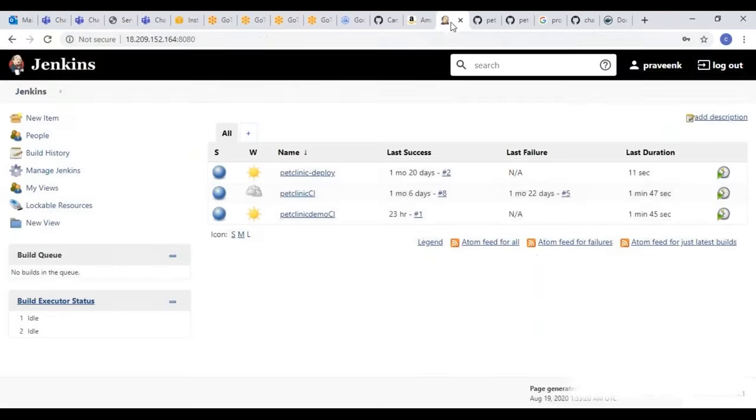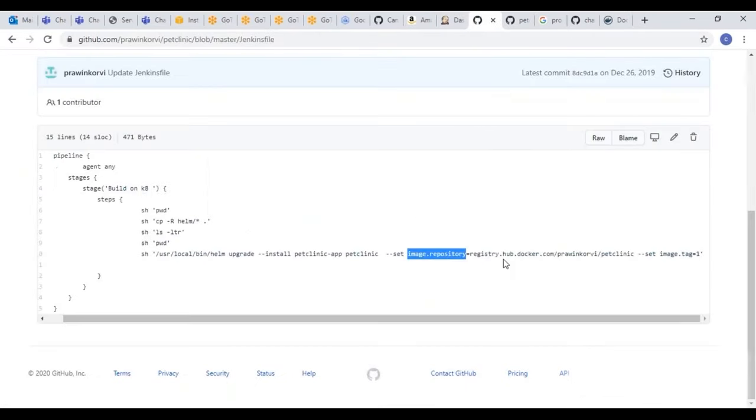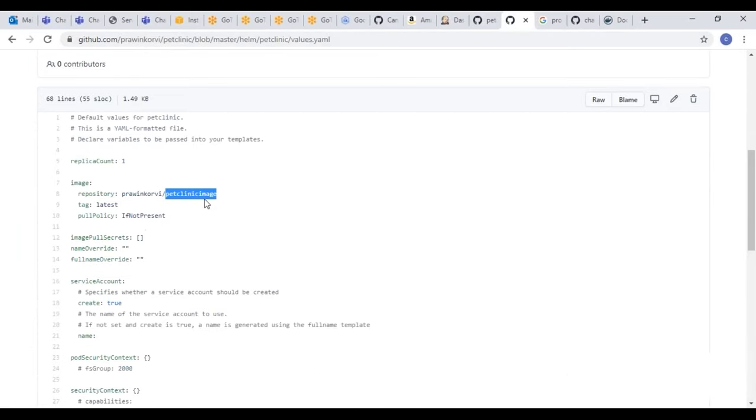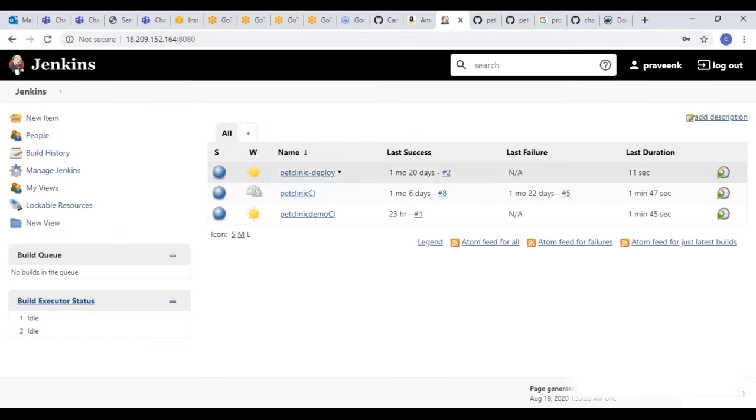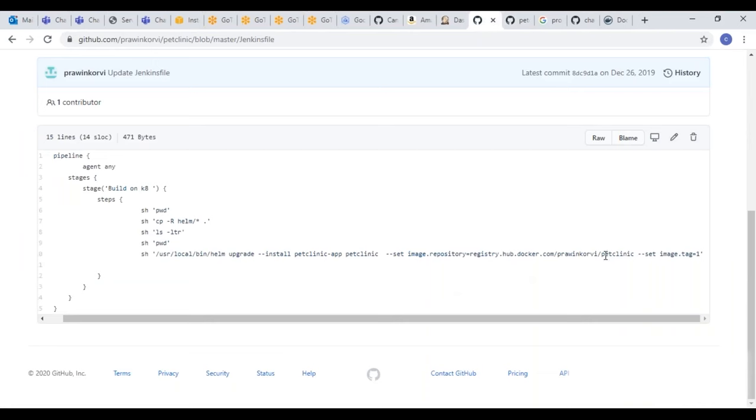But what is configured in the values.yaml file? The petclinic image. So this name I am overwriting at the time of deployment. If you see here, only petclinic is there, and --set image.tag is one. This way we can override the values here. If you don't want to override, then remove this line and just give till here, and it will get executed.